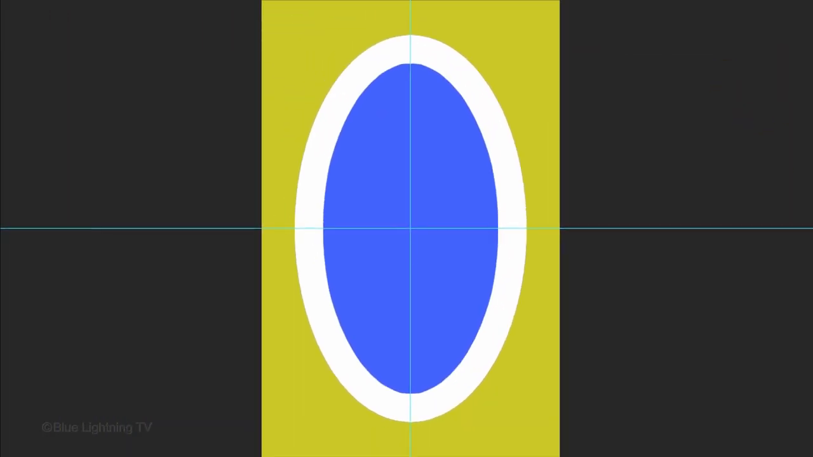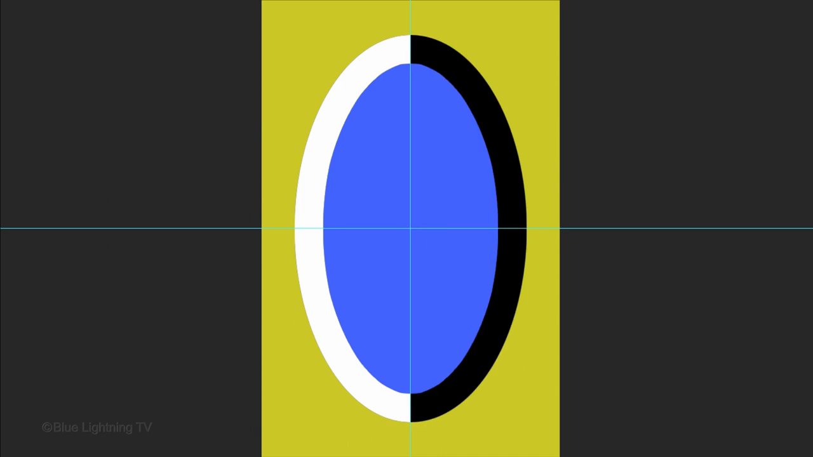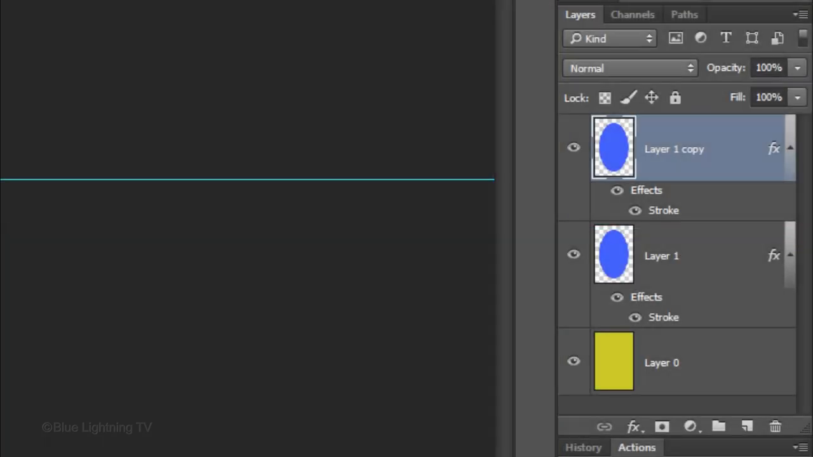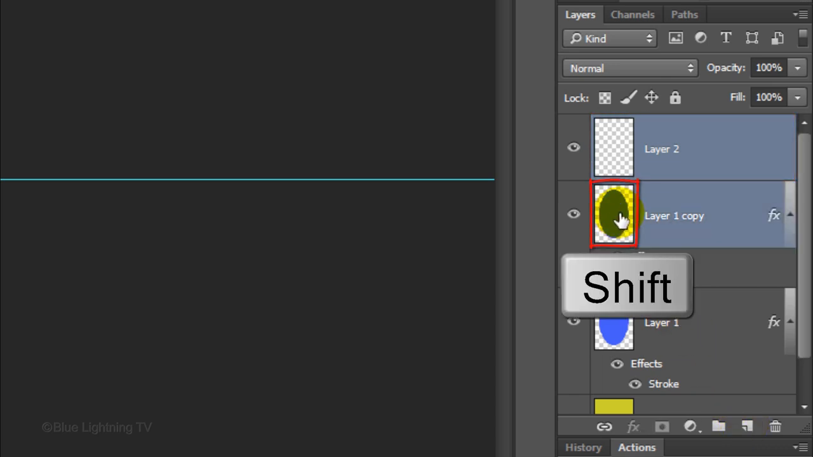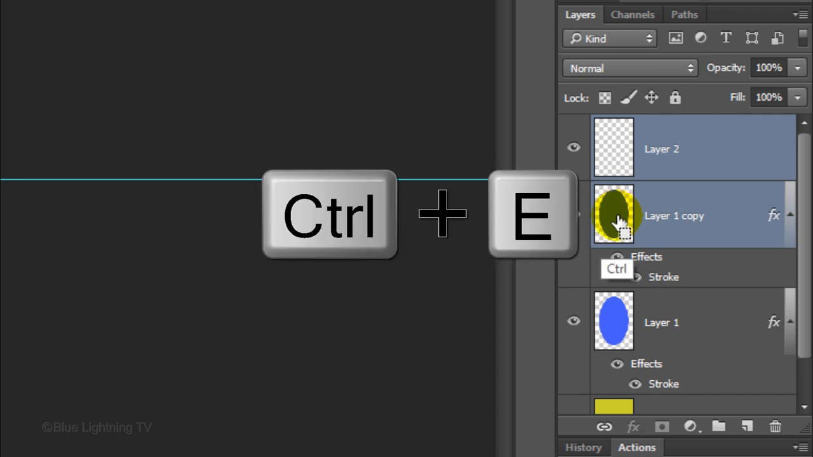Next, we'll make the stroke on the right half black. First, we need to fuse the strokes into their respective layers. To do this, click the New Layer icon to make a new layer. Shift-click on the thumbnail of the top shape to make it active as well, and merge the two active layers by pressing Ctrl or Command E.